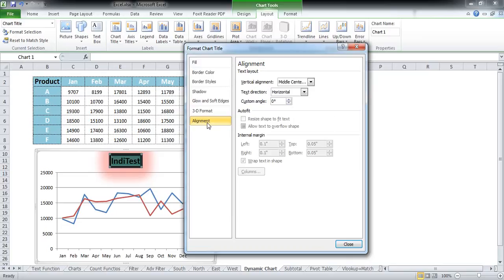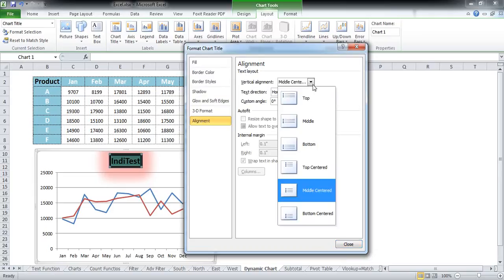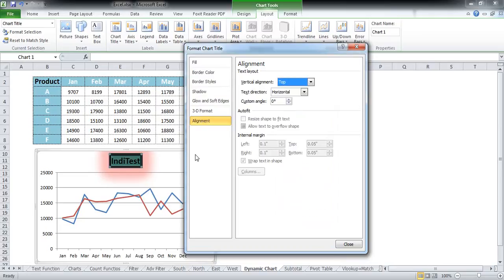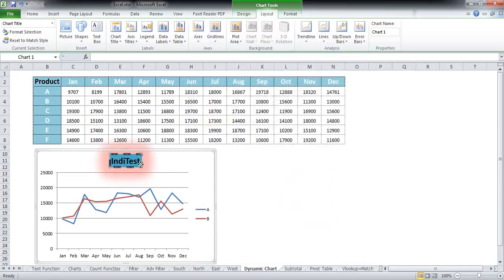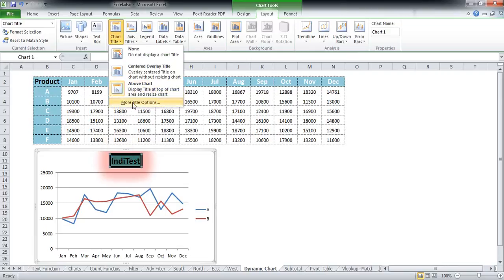Last but not the least, let's see what the alignment option does over here. What if we wanted to change the alignment of the text written in a chart title? Right now, the vertical alignment is middle center. What if I select top in this? The effect of the top option is visible when we increase the size of our chart title itself. When we increase the chart title size by typing in some more text over here, you can see your text would be shifted towards the top of your chart, or shifted accordingly to the option which you select.